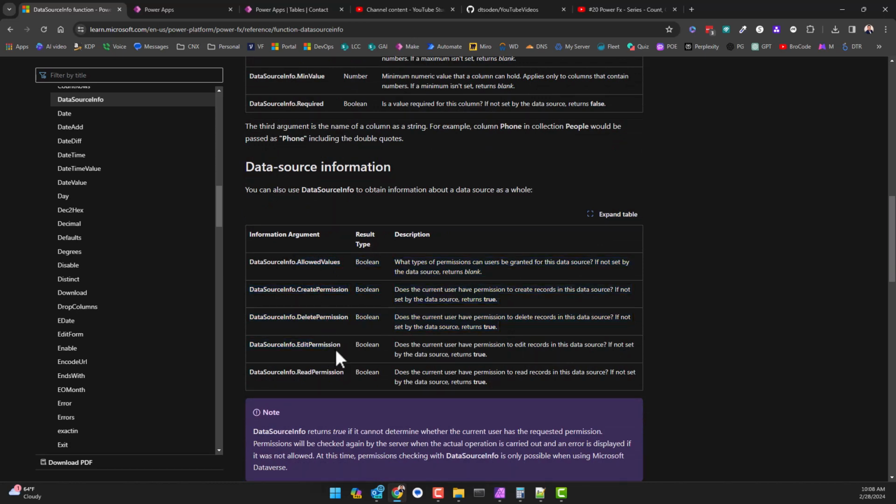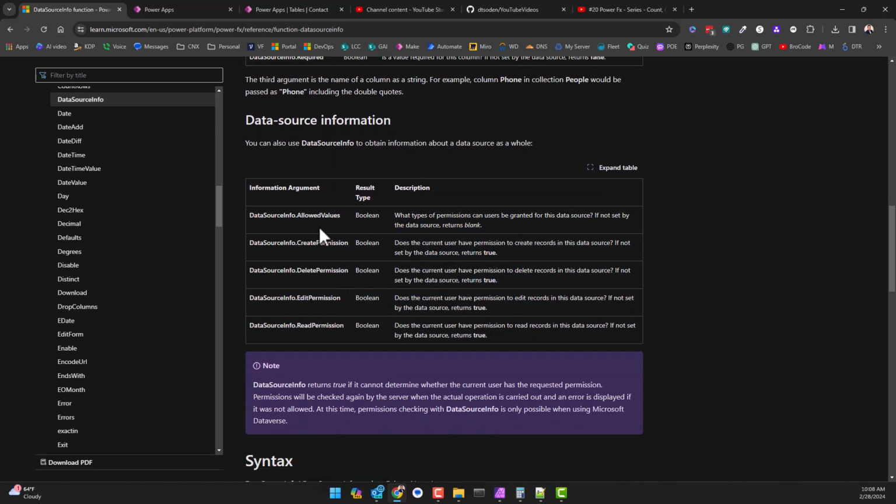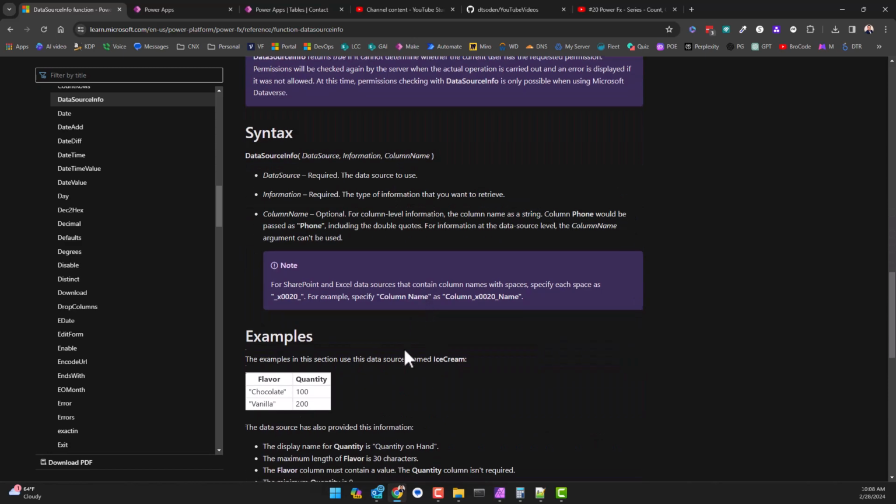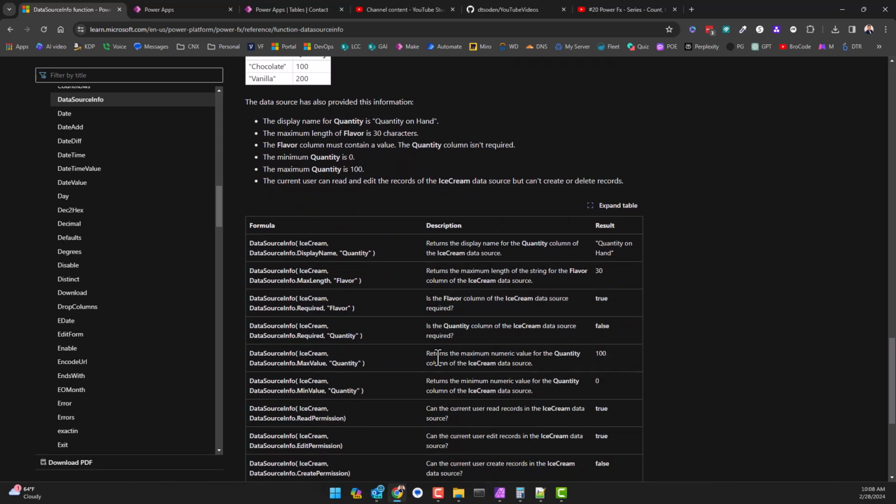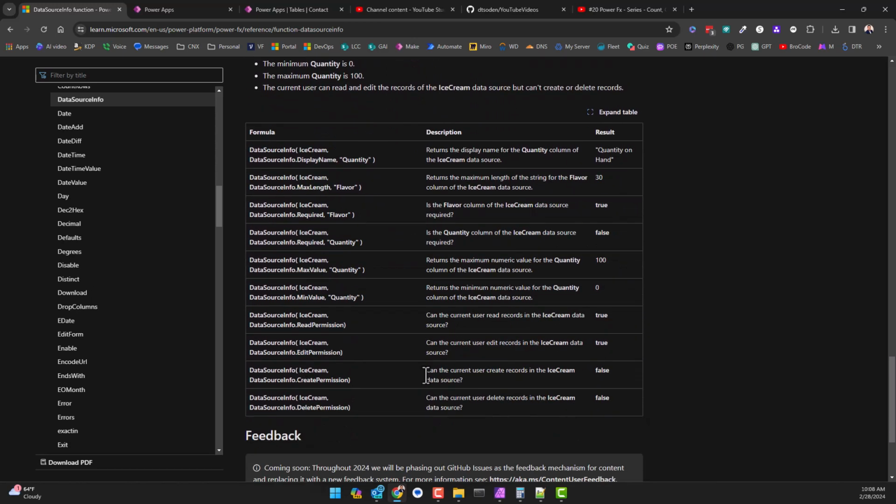This might have a certain use case. I didn't cover it, but essentially you can check to see if the context of the current user has permissions to do certain things like create, delete, edit, and read. Also, what values might be allowed in that particular data source. So I highly encourage you to decide whether or not you want to go ahead and use this.